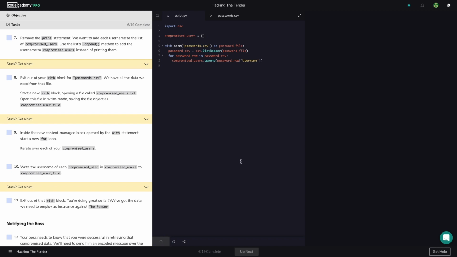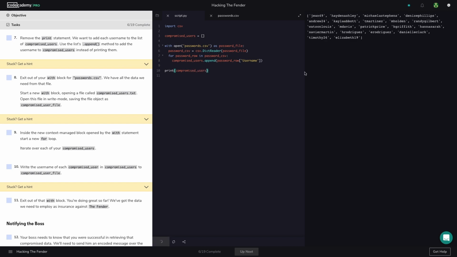So we can go ahead and save that. And there we go. Now if we get out of the context manager, the context block here, we can print out compromised_users to make sure it worked. And you should get a list of all the usernames like we do just here. Okay, it's looking good so far. I'll get rid of this print statement as well. And we'll move on to step number 8.